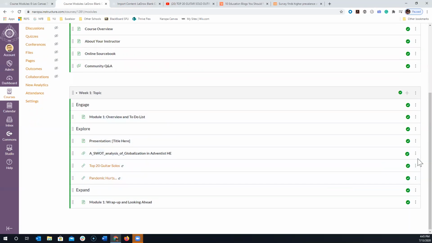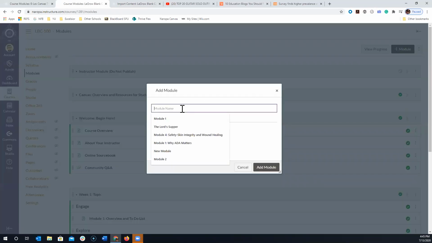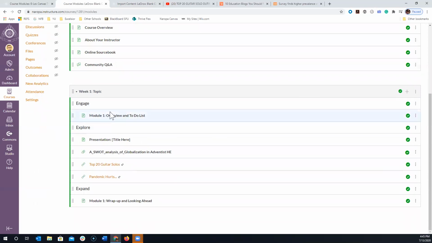Okay, one way would be I can just start it from scratch. I can just do plus module and create a new module and give it a name and call it module 2 and then start building it out from scratch. Or I can copy things from module 1 and duplicate them in module 2 and then just edit them as needed. Or if my module 2 is going to be very, very similar to my module 1, I can just do this. I can go to module 1 and just say duplicate.